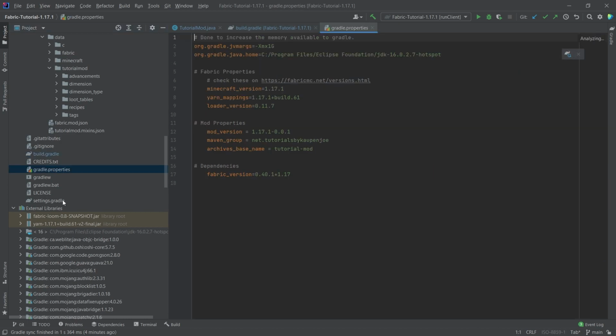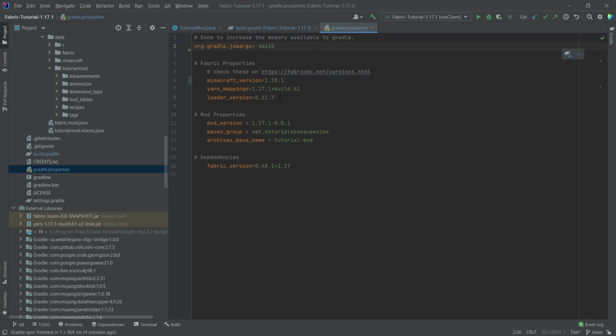Then in our gradle.properties file, we can check the current versions right here on fabric/versions. I already have those versions up on the other monitor. What we're also going to do is delete this Java home variable. That is actually incredibly important. It's going to be 1.18.1, and the loader version is 0.12.12. This is going to be fine. We're going to just keep the mod version as is. You can, of course, also change this, but it is not strictly necessary. This is going to be 0.45.0 and 1.18. Now, that is fine.